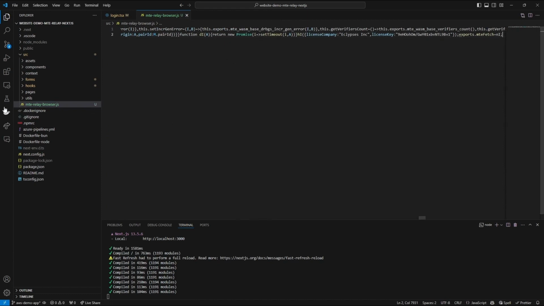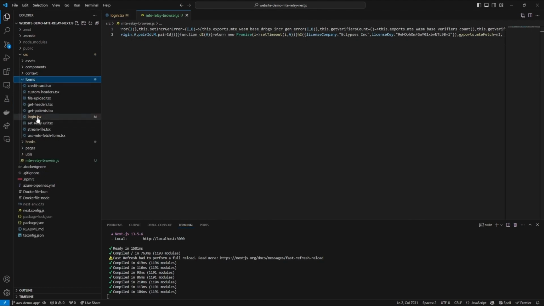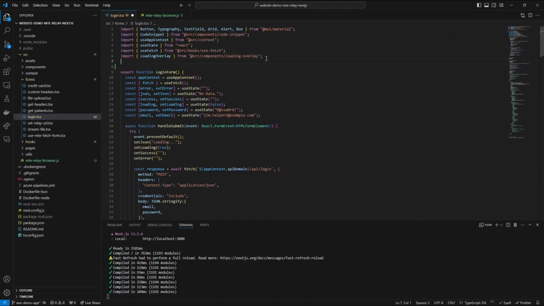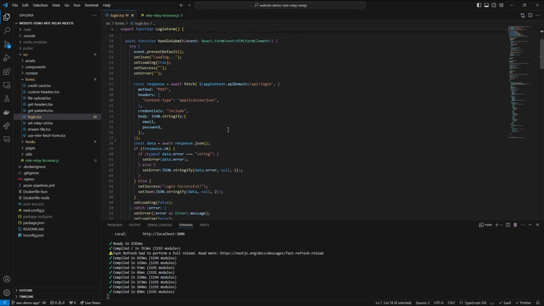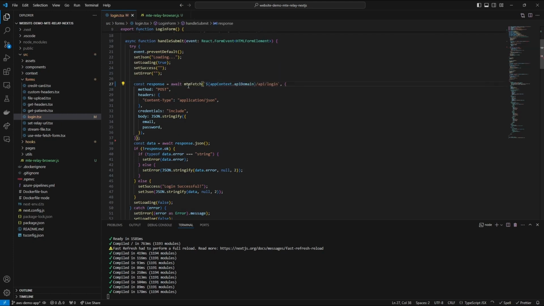And then I want to focus on the login form first. So I'll go to my forms folder and click on login. And I want to just import from this new file at source MTE Relay Browser, and we can see here it only exports a single thing called MTE Fetch. So let me save that. Now MTE Fetch is specifically designed to have the exact same API as the native fetch function. So down here in my handle submit function, I can find where I'm calling fetch and just simply replace it with MTE Fetch. And with no other changes, we've installed and used the MTE Relay Client library.